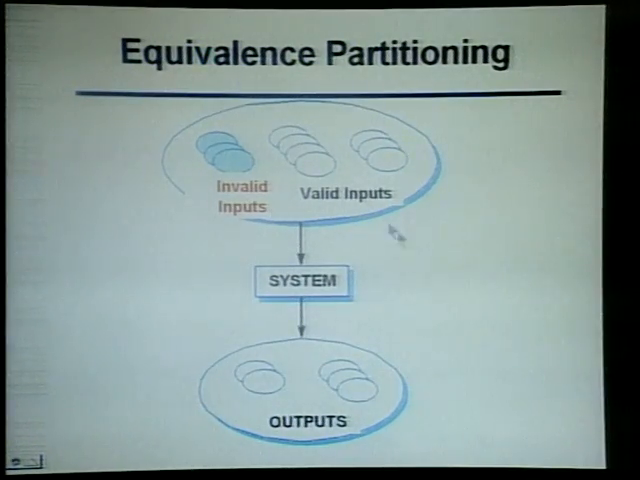So in equivalence partitioning, you can see here we have the system we need to test. These are the inputs which have been divided into a set of valid values and a set of invalid values, and of course the output we expect from those values. Let us look at some examples.